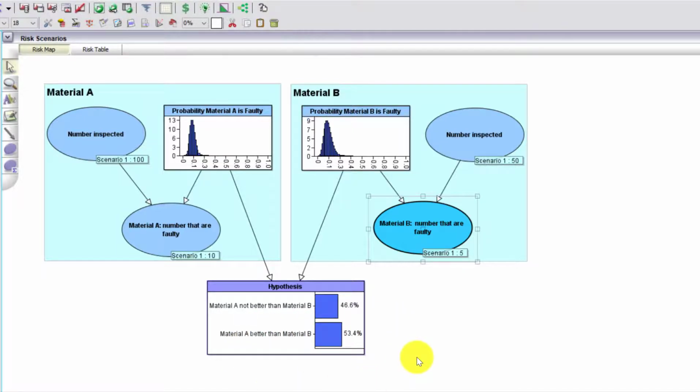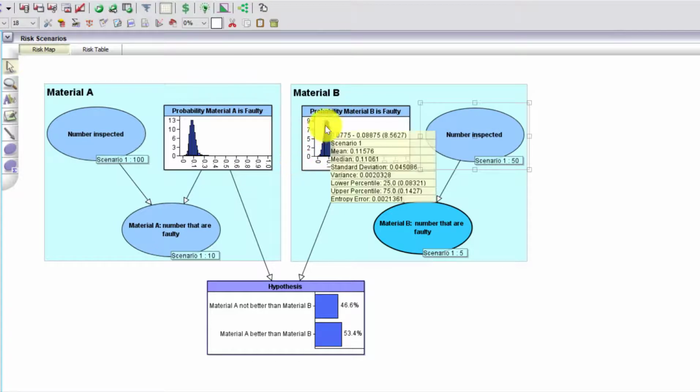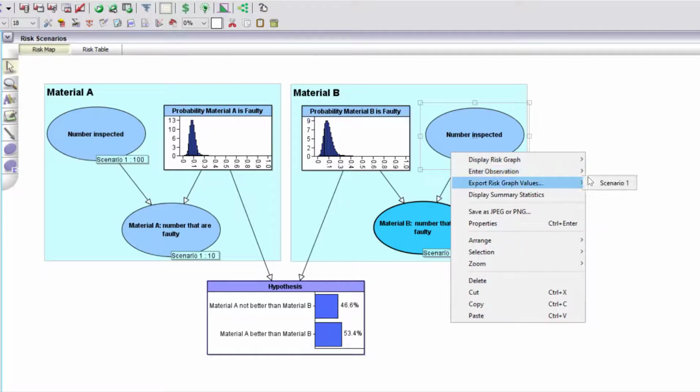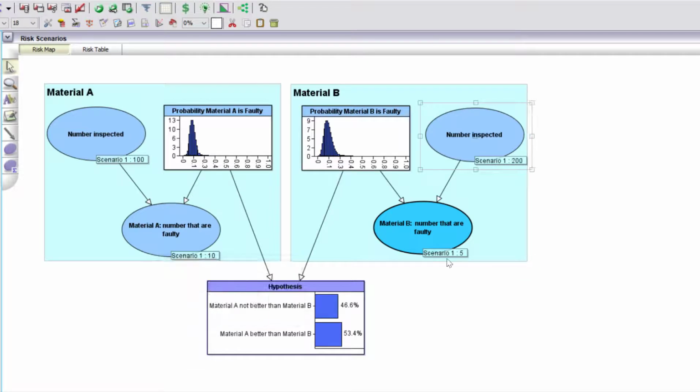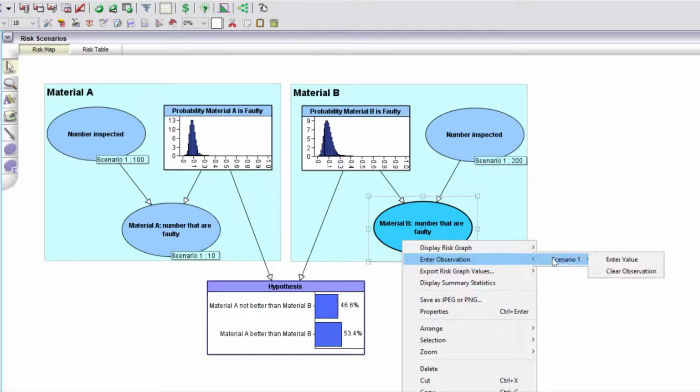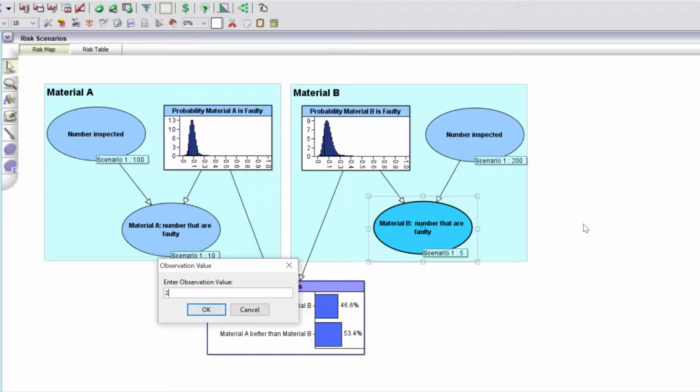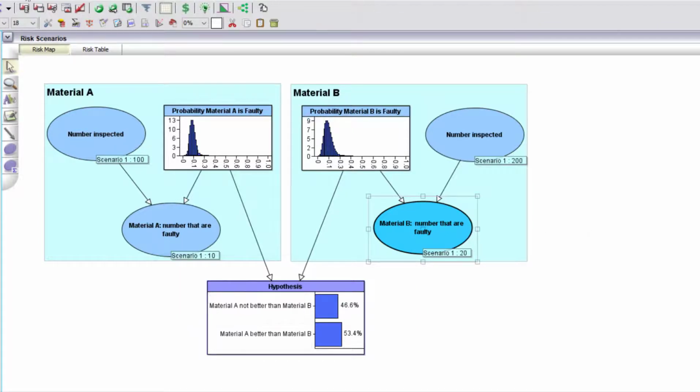And that's because we're more uncertain about the probability of B than the probability of A because of the smaller sample size for B. So let's suppose we have a bigger sample size. Suppose we inspect 200, and that 20 of these are faulty. So again, it's the same 10% proportion, but it's a bigger sample size. What happens now? Look how the probability distribution of B is now less uncertain than A, and that shifts the evidence slightly to favour material B.